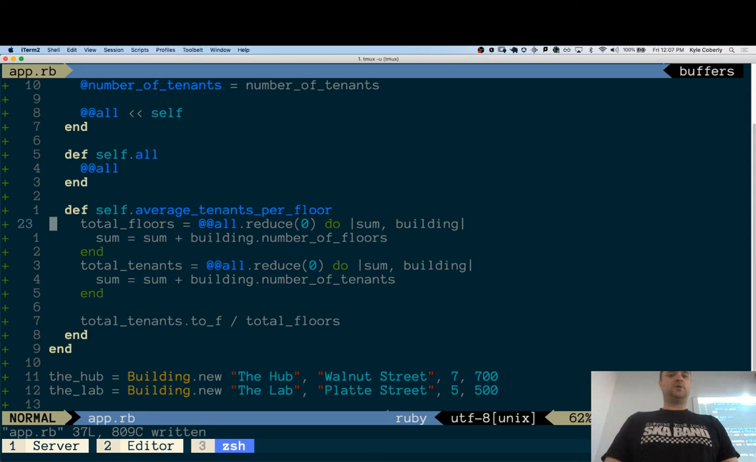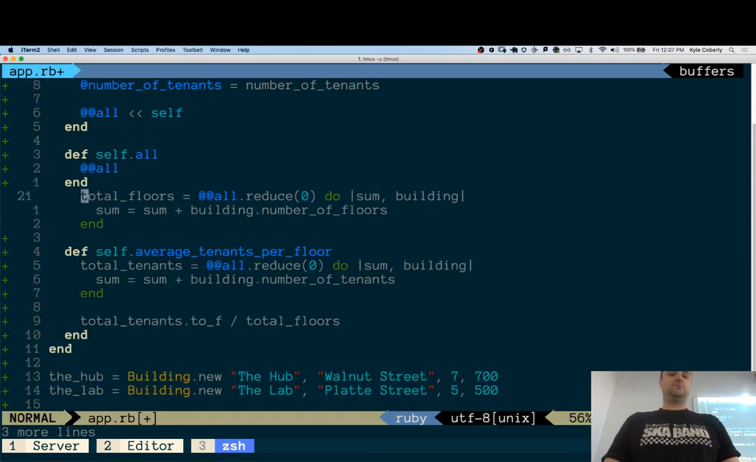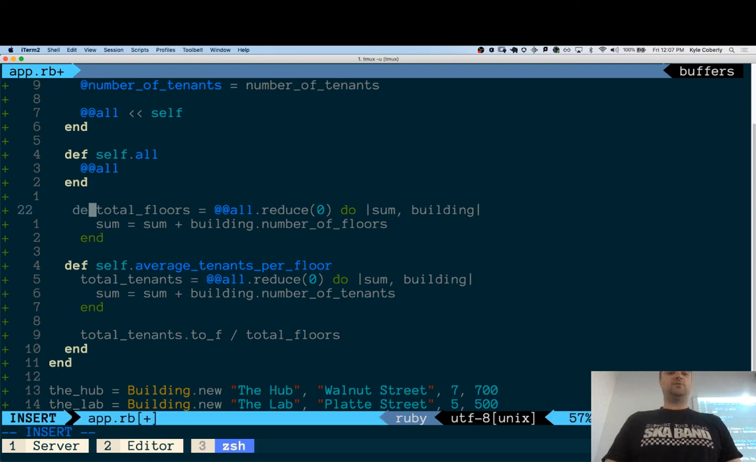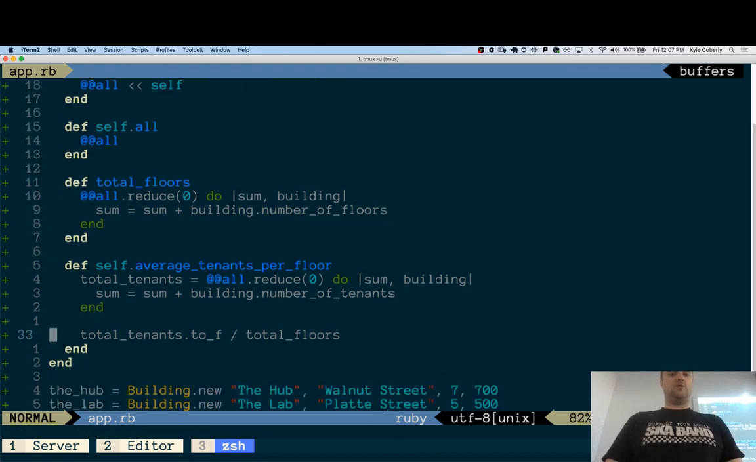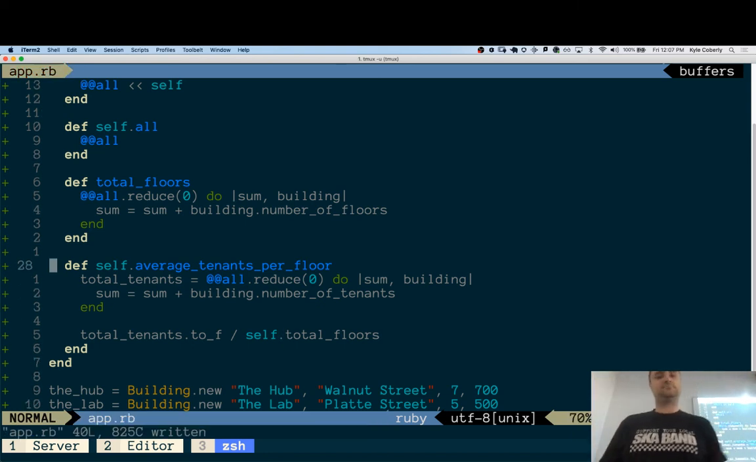Also, check this out. This seems real handy. What if we made it a helper? Def total_floors. We'll keep the end there. Cool. Now I can do self.total_floors. Sick. Other questions?